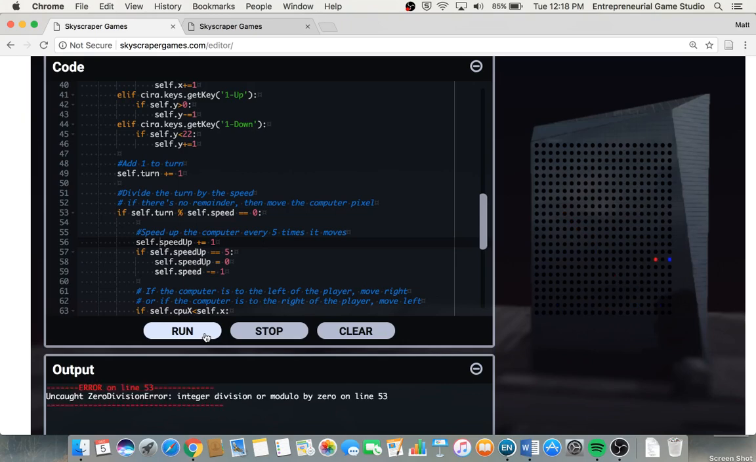Alright, and there's the error I was looking for. Zero division error: integer division or modulo by 0 on line 53. So it tells me right where it happened. What happened is, where I've got self.speed minus 1, at some point it becomes 0, and you can't divide something by 0. So to fix that, here at line 57, I'm just going to add an AND condition.